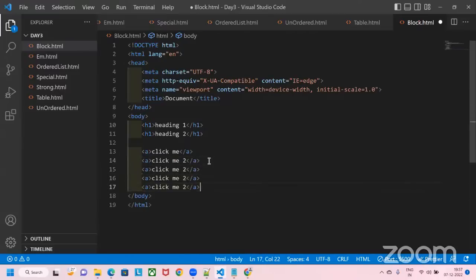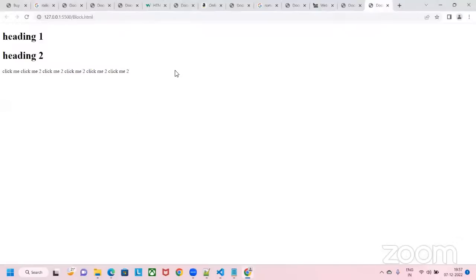See, it is adding like this, side by side. It is not taking any space. The HTML people have decided which should be a block level element and which should be an inline element. Based on that, they have designed these tags. Did you get this one now?